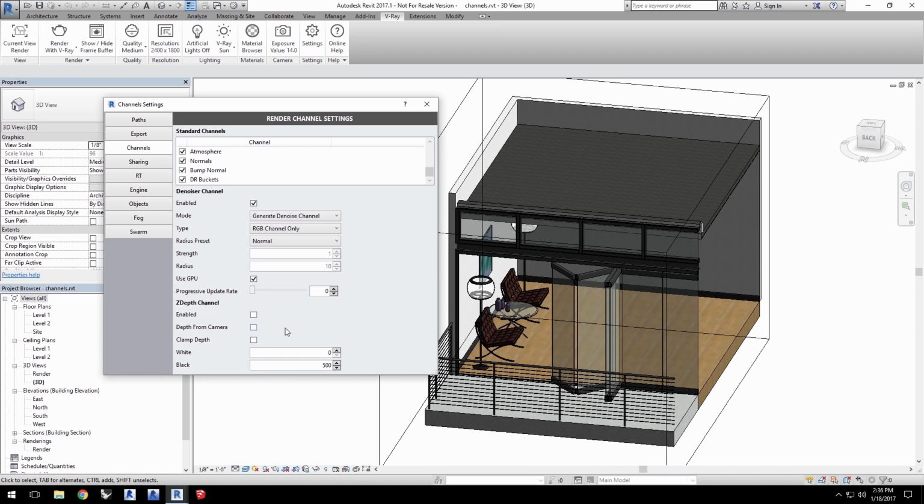Now turn on Z-depth channel. This generates a grayscale image that gives a brightness value in the render, which shows the distance a surface is away from the camera. Now this is useful for a number of compositing effects such as depth of field or adjusting the look of your atmosphere.